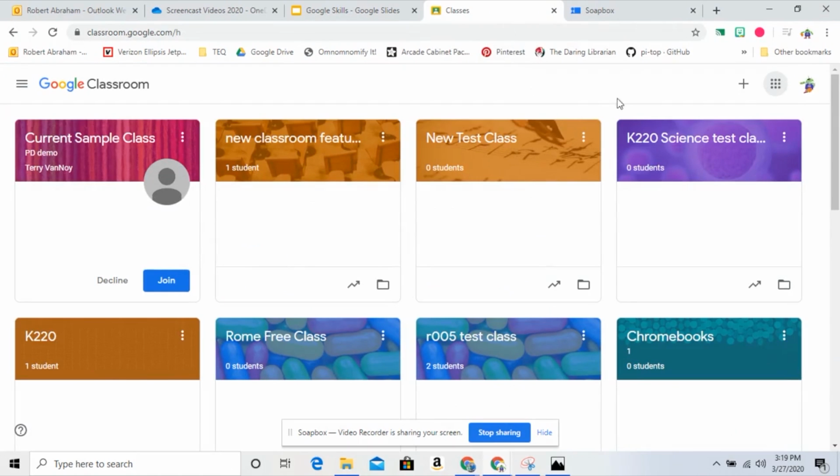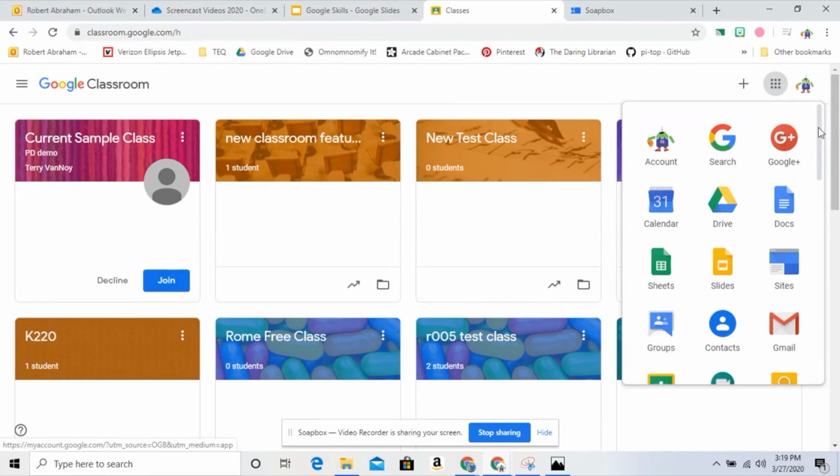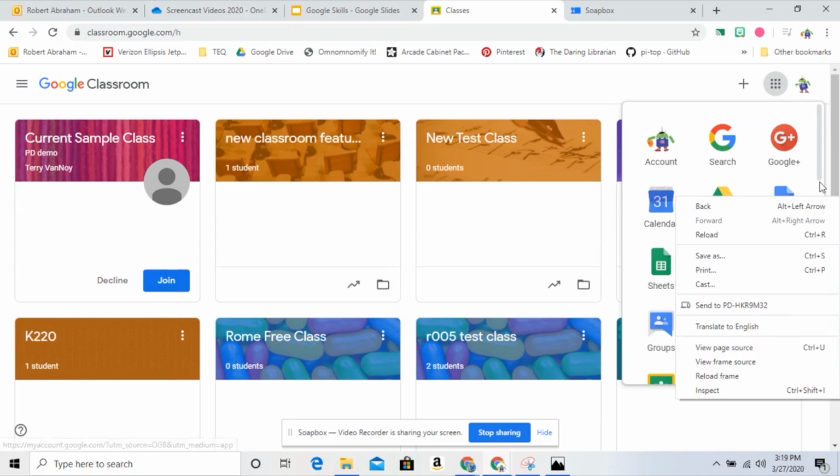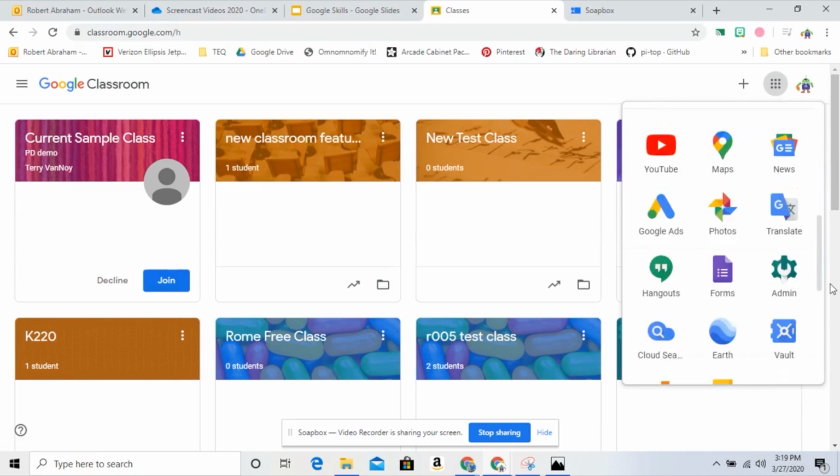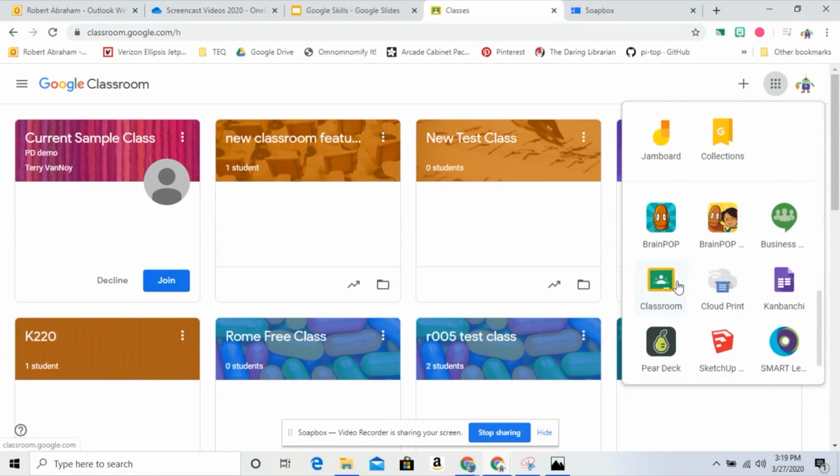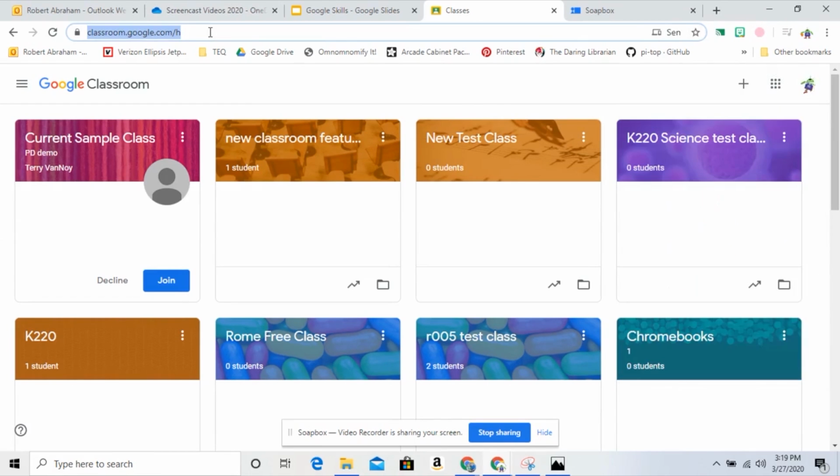I have Google Classroom open, but you can access it from Google's webpage by clicking on the 9 dots in the top right corner and scrolling down to Classroom, or by typing in classroom.google.com in the URL. So today we're going to be looking at creating a new class in Google Classroom, and it's very simple.